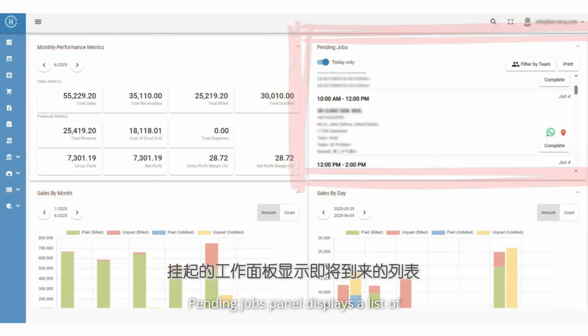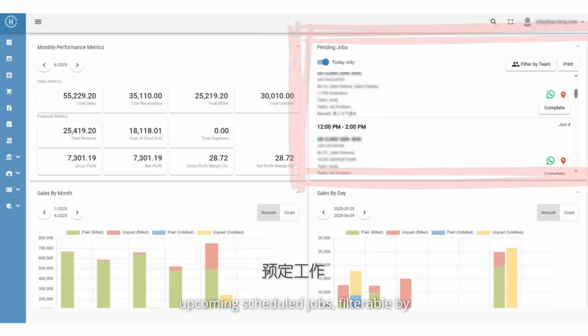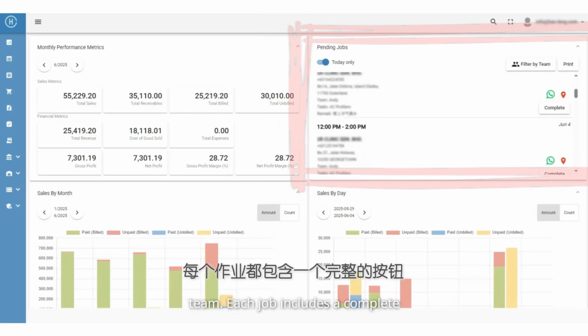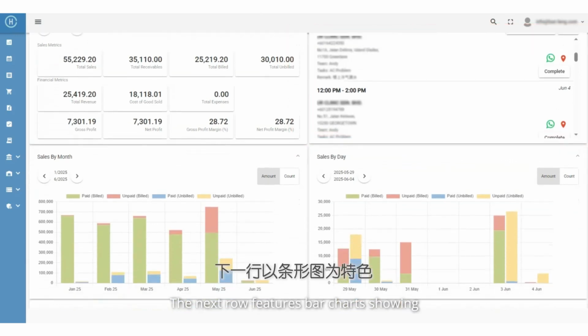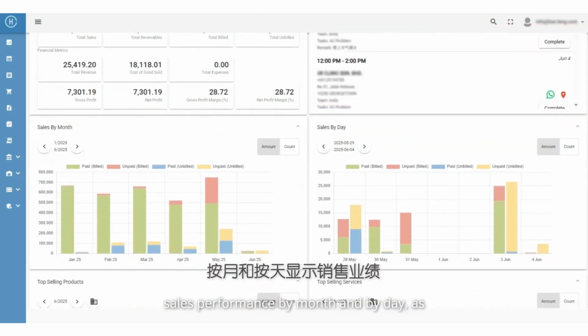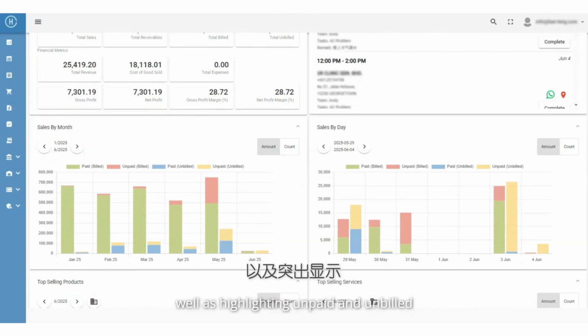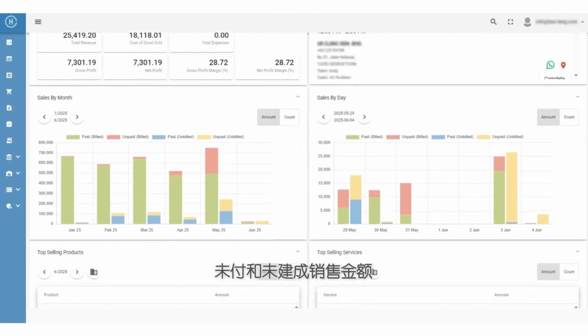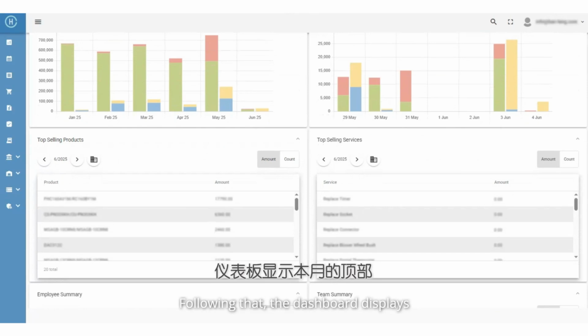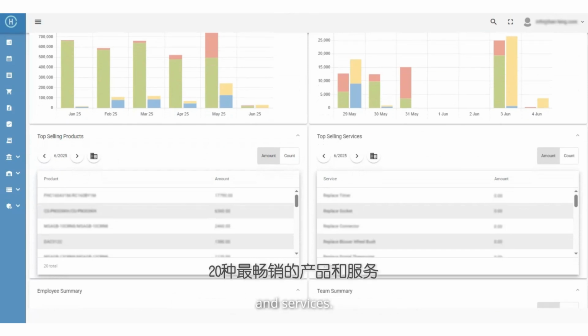The pending jobs panel displays a list of upcoming scheduled jobs, filterable by team. Each job includes a complete button, ideal for team leaders to track progress. The next row features bar charts showing sales performance by month and by day, as well as highlighting unpaid and unbilled sales amounts. Following that, the dashboard displays this month's top 20 best-selling products and services.